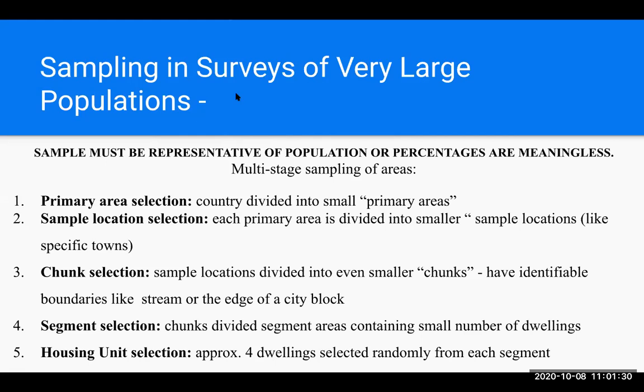Segment selection, where chunks are divided into segment areas containing a small number of dwellings. And housing unit selection, which is approximately 4 dwellings selected randomly from each segment.